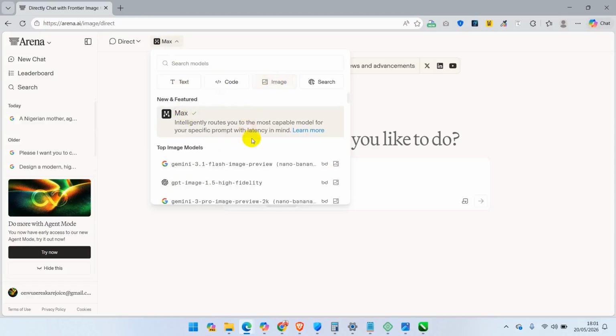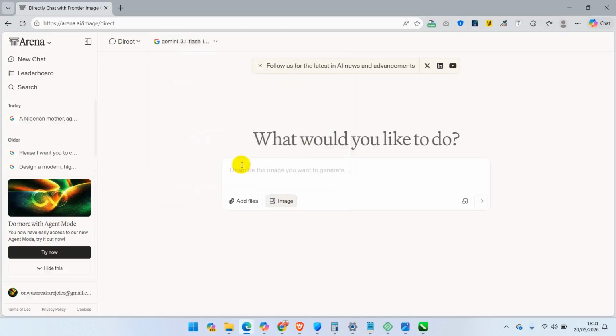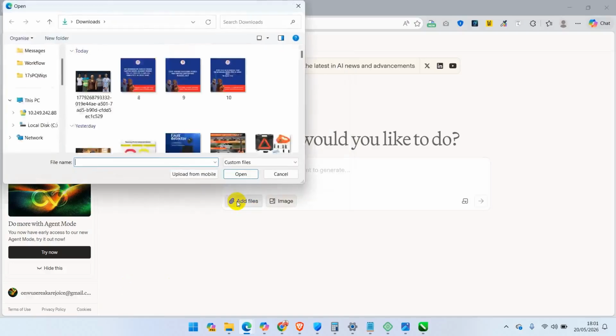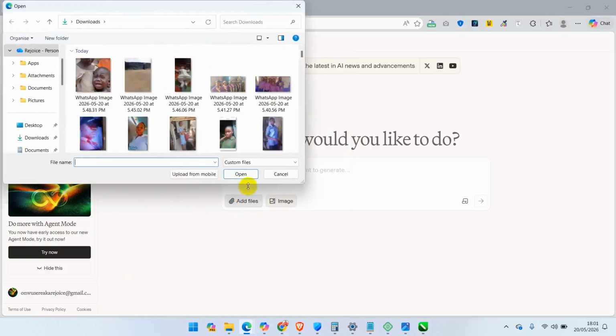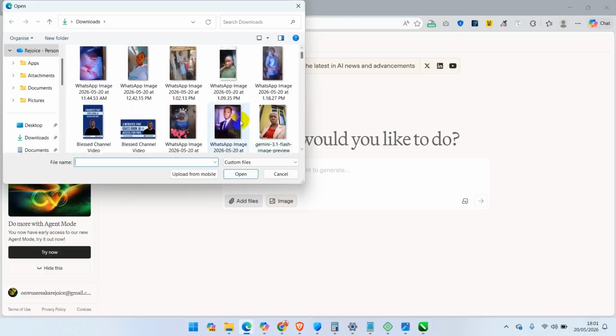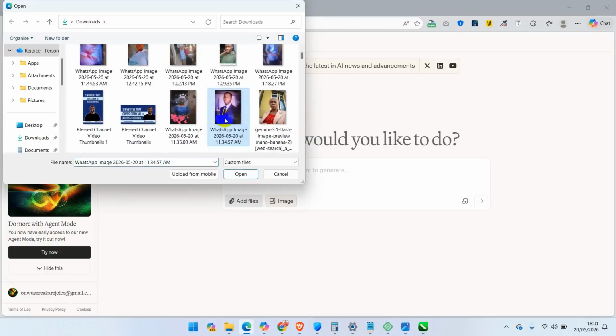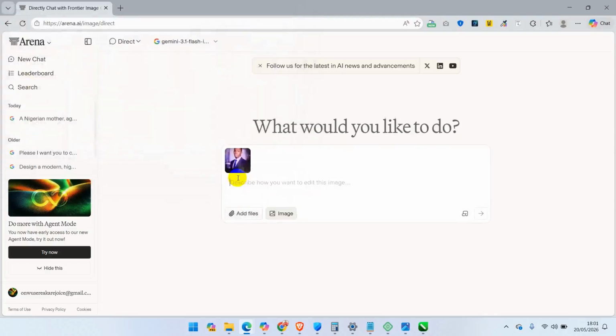Now once you're here, I'll be making use of the first one, that's the Gemini 3.1. So I'm just going to pick this first one. Now I'm going to bring in my image, the image I want to upscale. Let me just pick this particular image and bring it in. Let's say I want to upscale this particular image to something better.